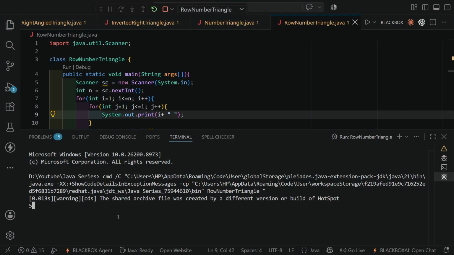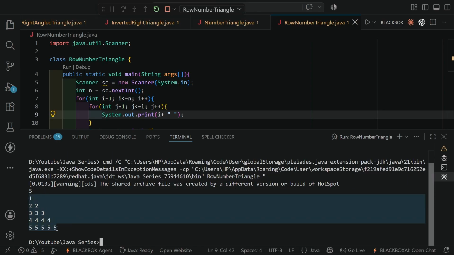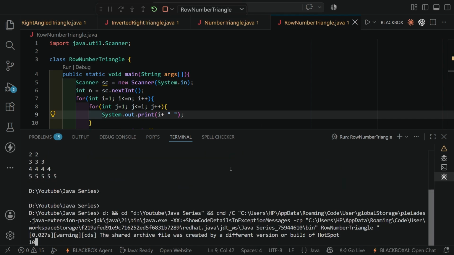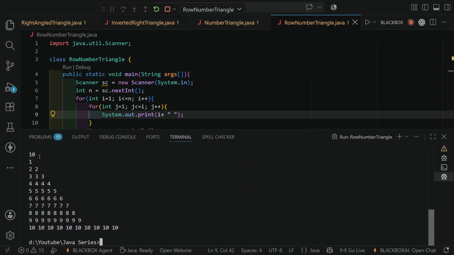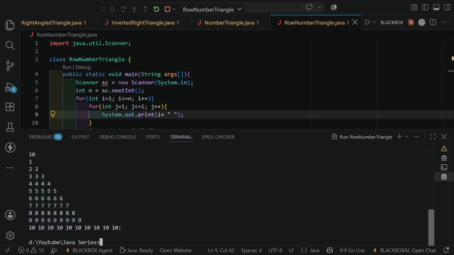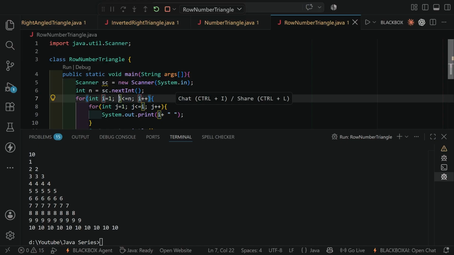Yes, here if I provide the input as 5, then it will print the row series as shown in the tracing part. Right? So if I provide some other number like 10, it would print this as well. If you see, the fourth row contains 4 digits, the seventh row contains 7 digits, and finally the 10th row will contain 10 digits. And here it must stop at the 10th row. So to stop it, we make sure the condition is true here.